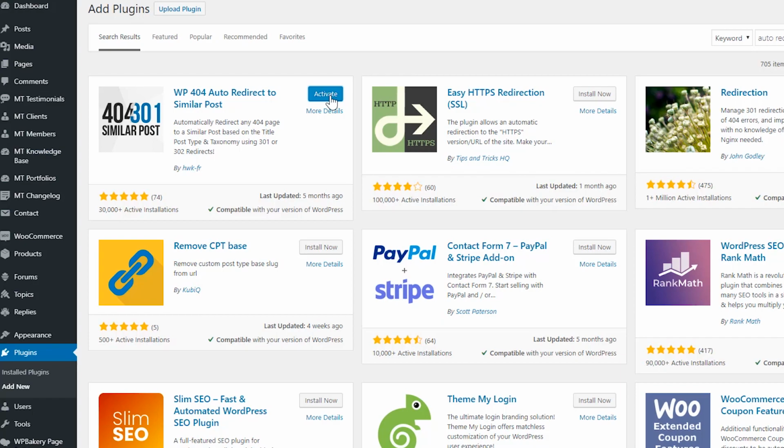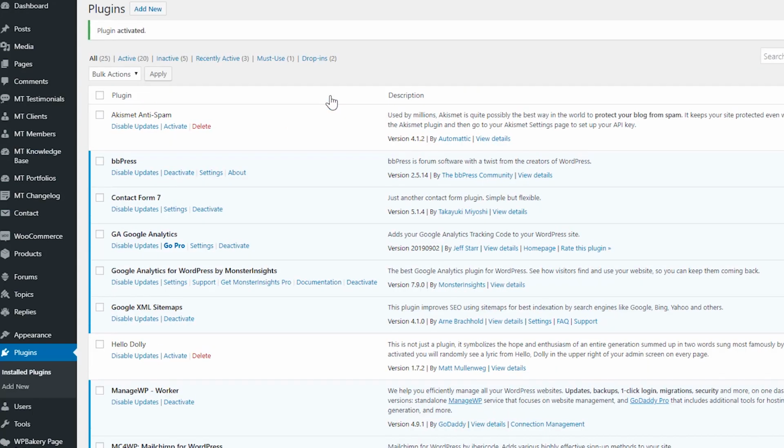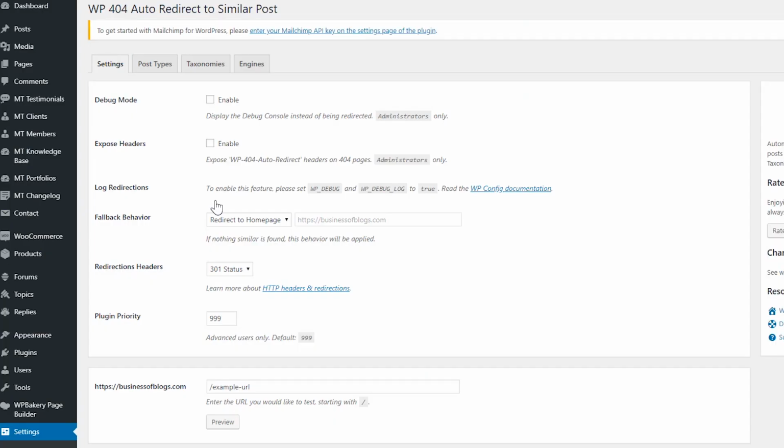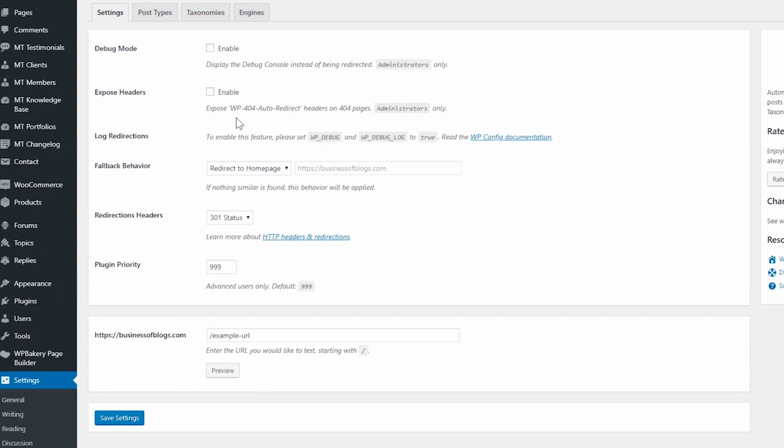Now, it's not necessarily going to be 100% accurate and redirect them to the right post every time. However, it's not going to do a 404, and that's ideally what we're looking for here. Here we go. So WP404 auto redirect to similar posts. So I'm going to click on settings, just going to have a quick look. So here we go. So log redirections.